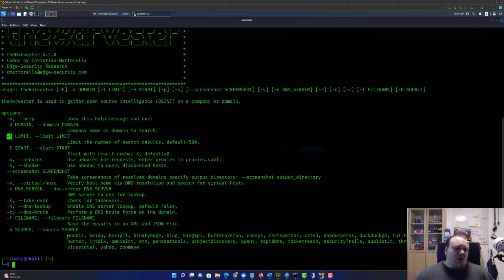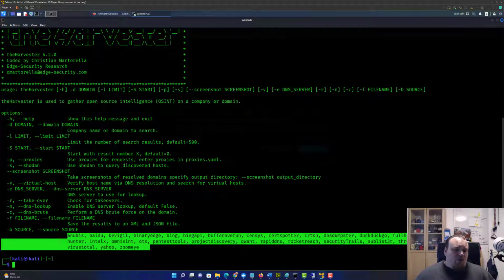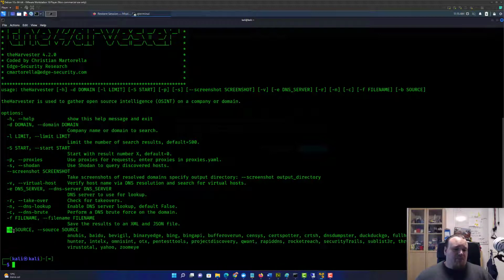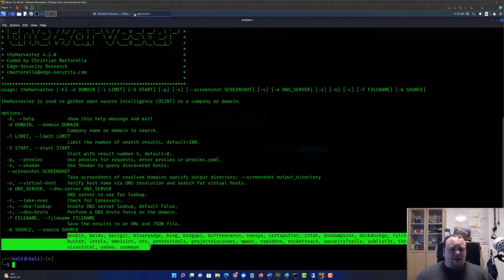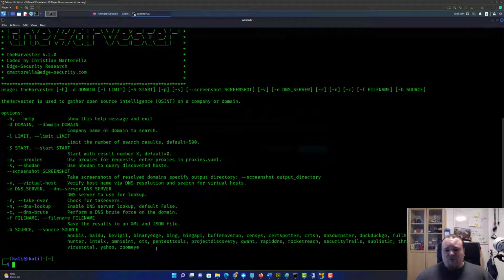Now, in the old days, there were more search engines on the -b tag, which is the third one I would suggest you use, the source, like LinkedIn and Google and stuff. For those, we cannot use theHarvester, at least not the version that I have, which is the newest one.